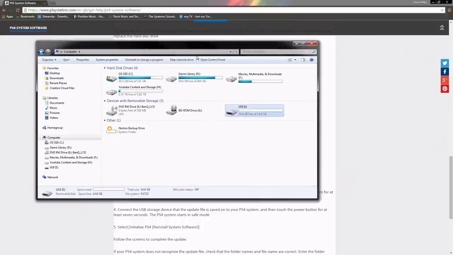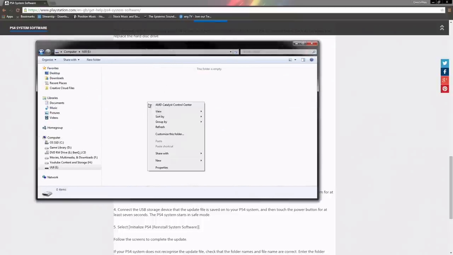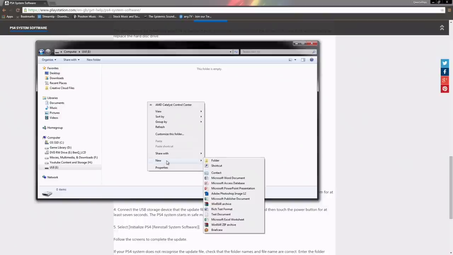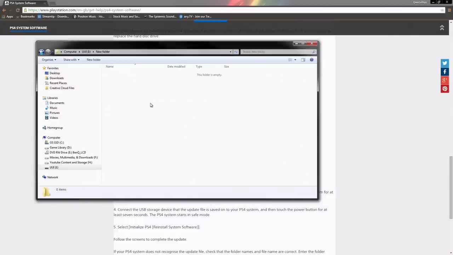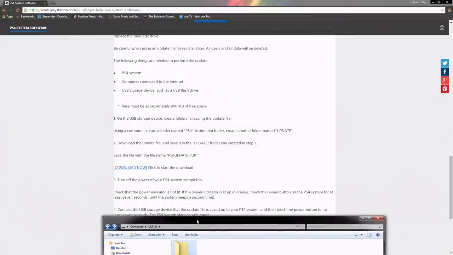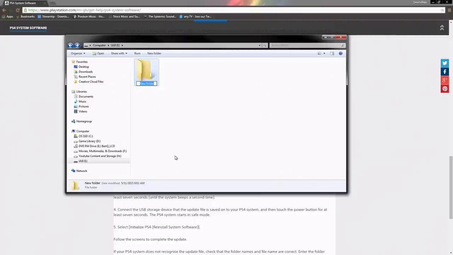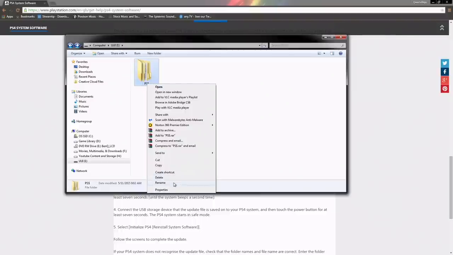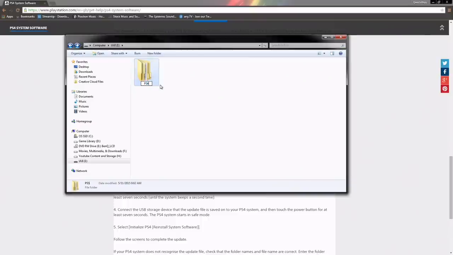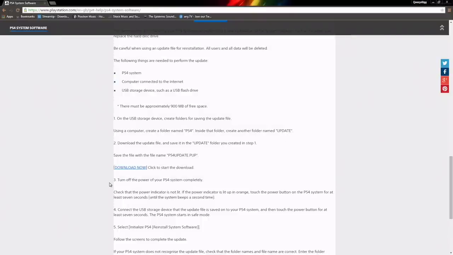I'm gonna bring this over to my second screen. And we're gonna create a new folder. And in here, we're going to create a new folder. This is update. And going back one as well, this one is going to be labeled PS4. Rename it PS4, that's PS money sign, though they are expensive, that should be a 4. Alright, so that's done. So PS4 and update.